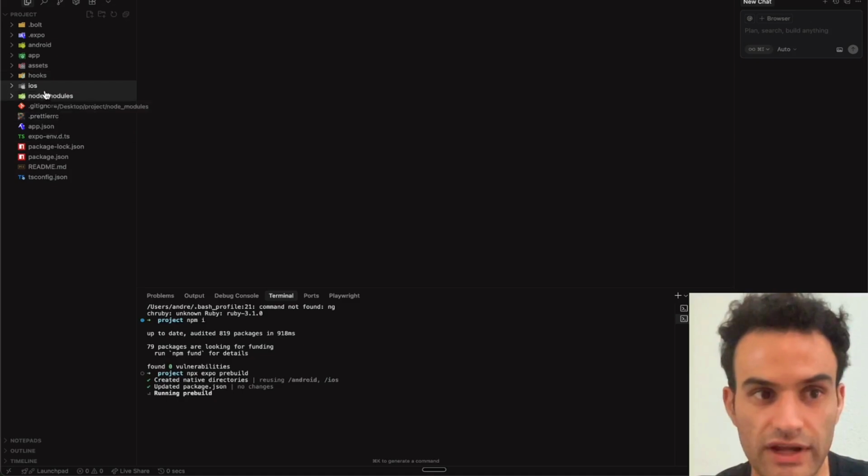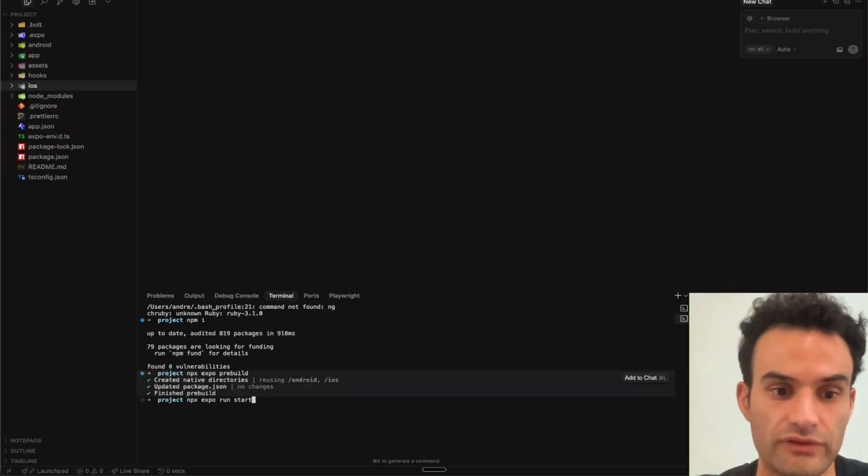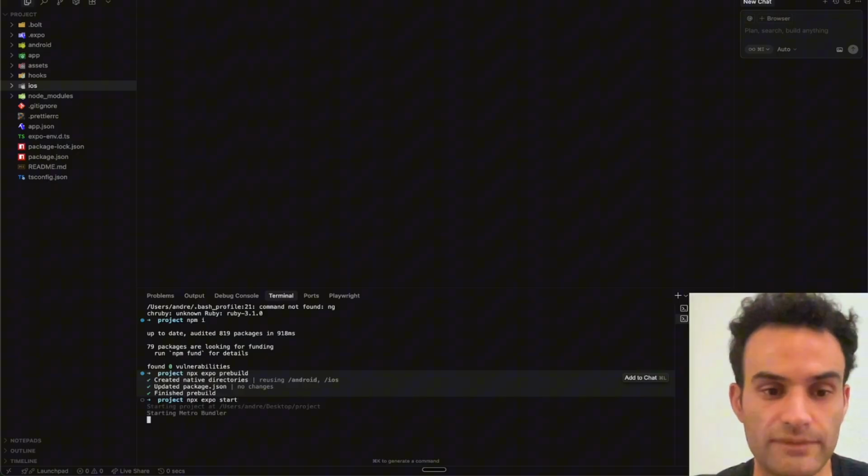This will generate the iOS and Android folder. The iOS folder is what you want for running on Xcode. And then you're going to want to start a server. So you can just run npx expo start.